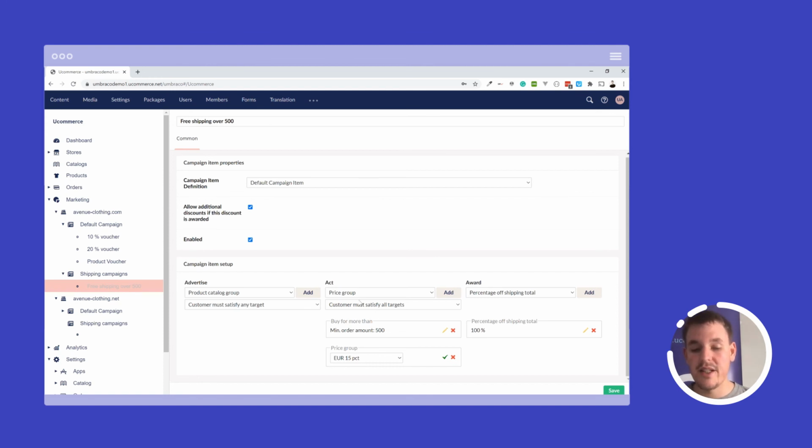The last little bit that you can configure here, customer must satisfy all targets or customer must satisfy any target, basically means that you can say I want all of these to be true, which it is right now, or I just want one of them to say yes or no. That gives a little more flexibility in terms of setting up your campaign items. And that's the steps you have to go through in order to get a running campaign.